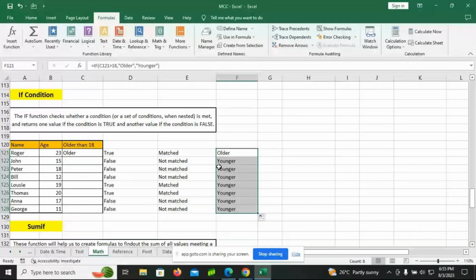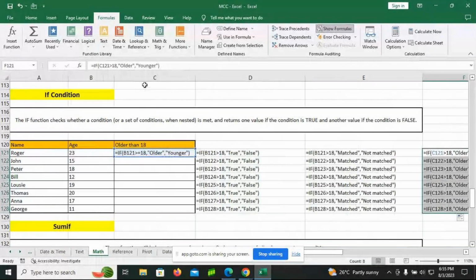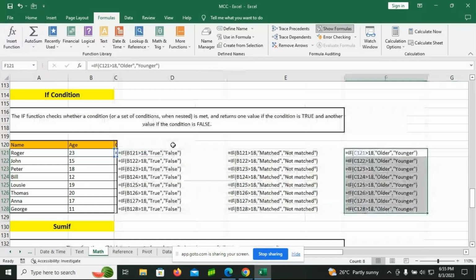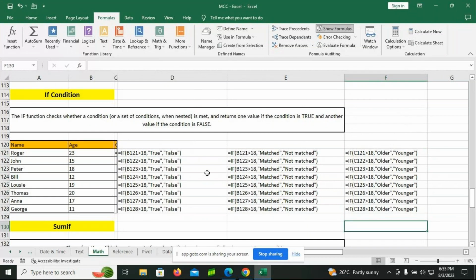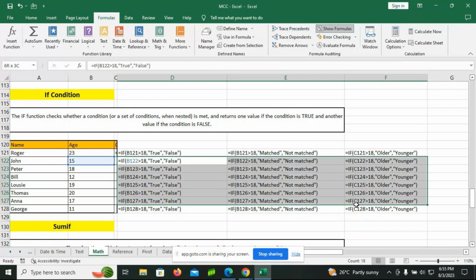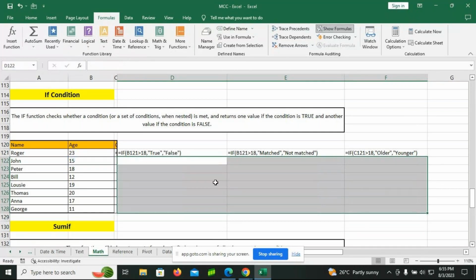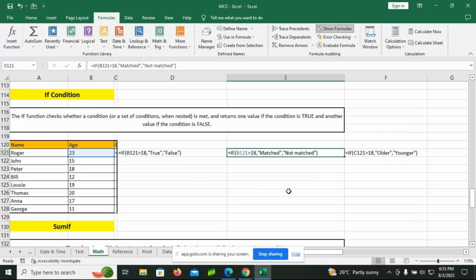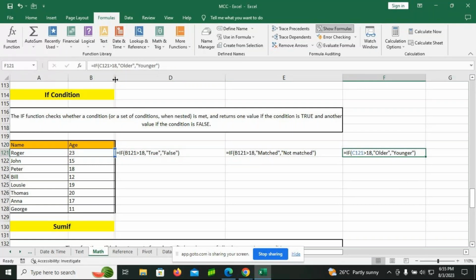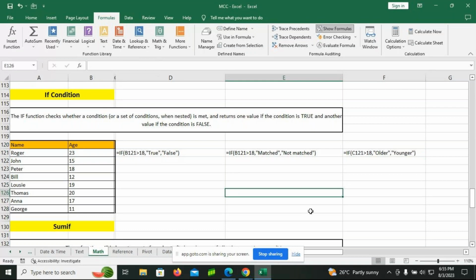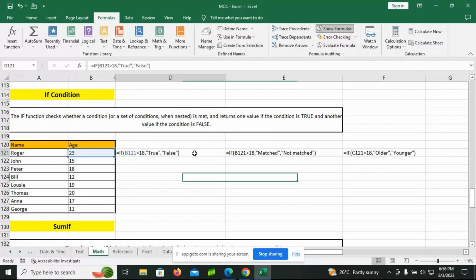If you people have understood, please try. I'll remove this so that you will not get confused. So one way is true or false, and if I wanted the output in a different way, there is another way. Understood? Any doubts?